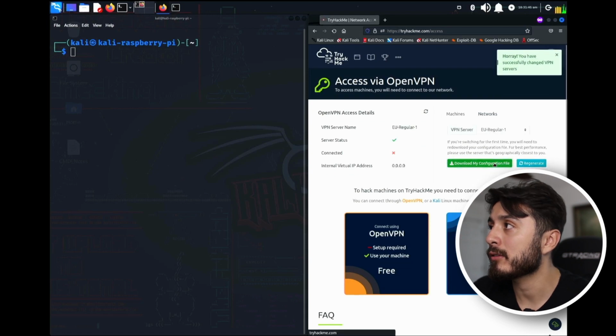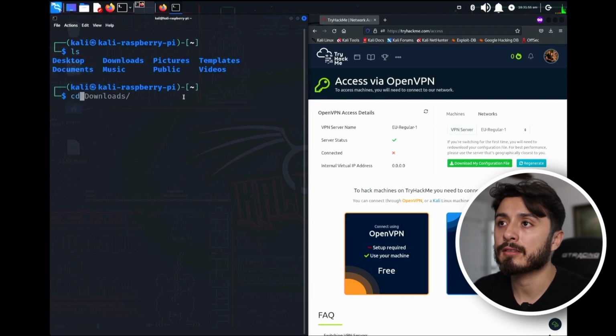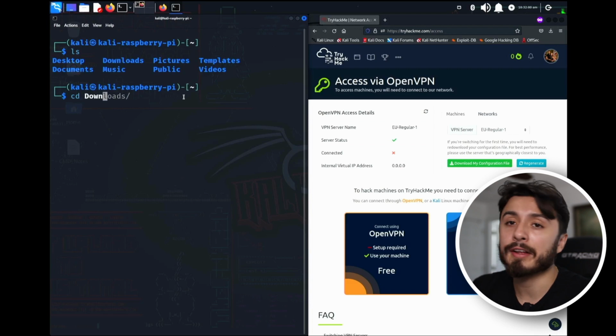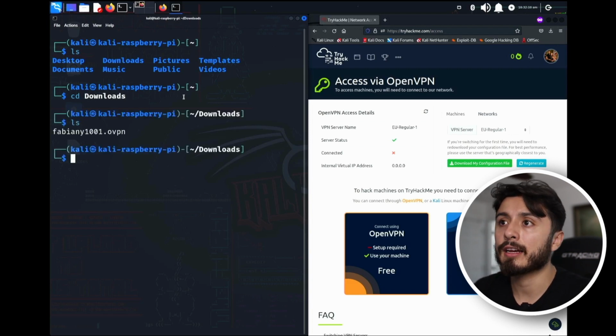Download my configuration file. Now that you have it, if you type ls, you are going to change directory. Even if you don't know what you're doing right now, just follow what I'm doing, and in the next couple of videos, I'll show you what all of these things mean. It's quite easy. You change directory to your downloads folder, and if you type ls, that's the file we just downloaded, the OpenVPN file.